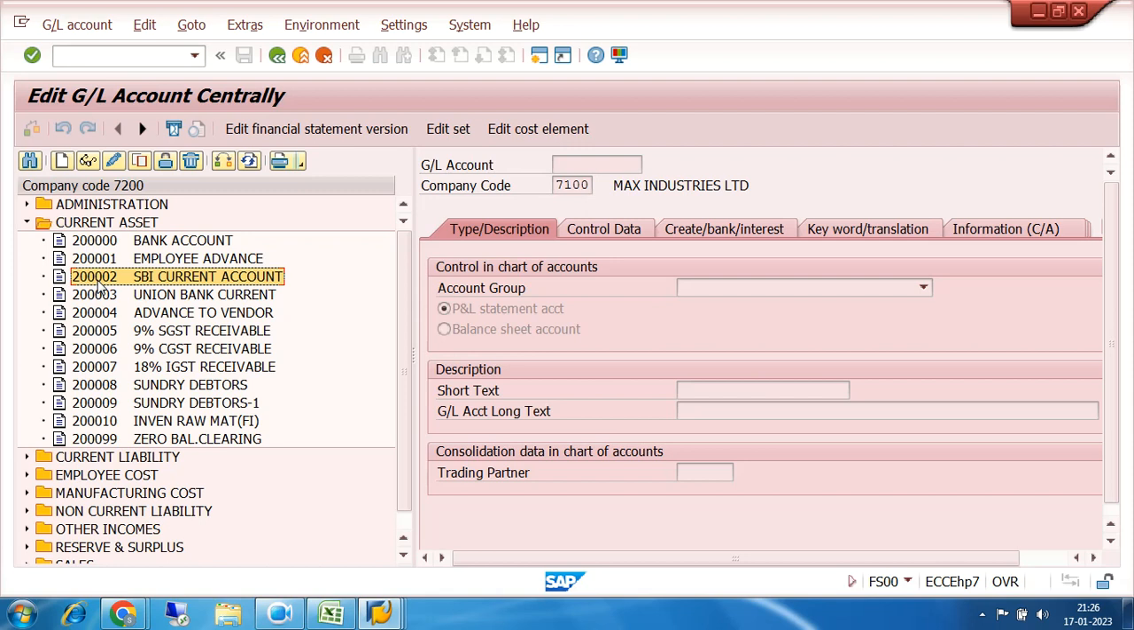First of all, let us create the GL account. Then I will create the house bank and link that house bank to the GL account. No issues for that. But first of all, let us create the GL account. So house bank configuration is also required.